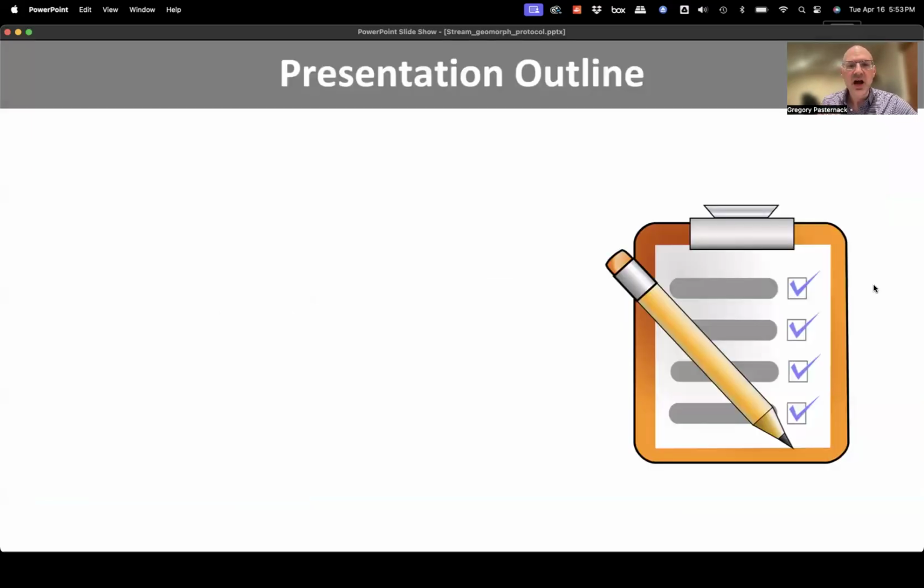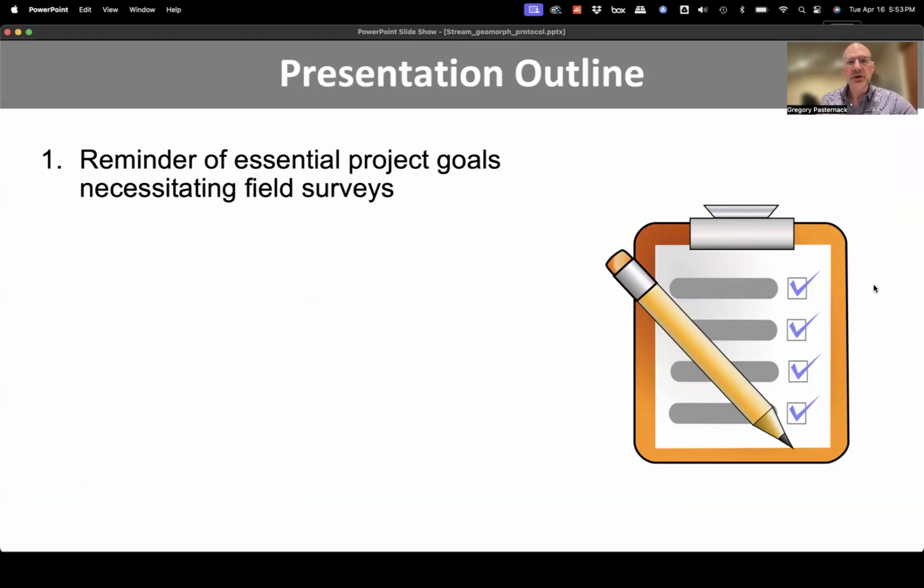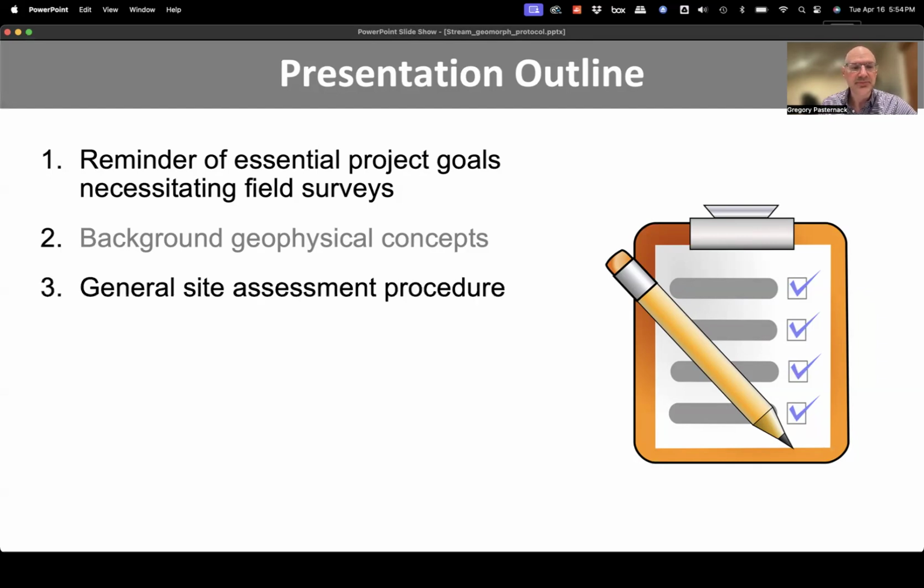Okay, so what am I going to cover in this presentation? First, I'm going to provide a reminder of what the essential project goals are, as to why we're doing field surveys in the first place. Then I'll go through some background, essential geophysical concepts. Obviously, I can't cover all of fluvial geomorphology, but I just want to highlight a few points. For those of you who are coming out in the field with us, you'll get more training as we go along and learn how to read the landscape and understand how a river functions.